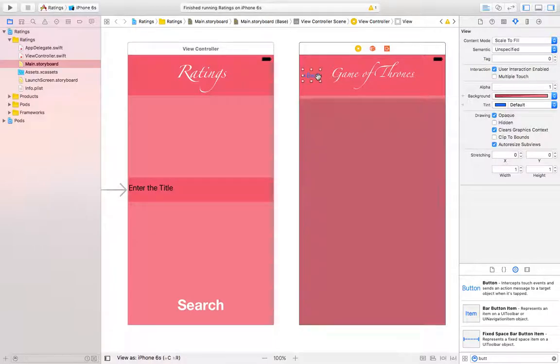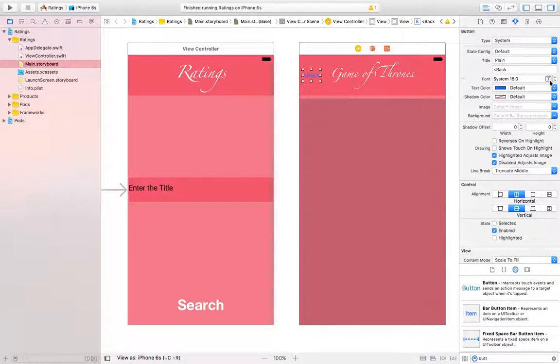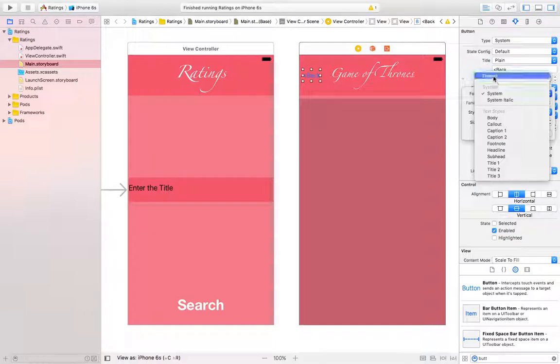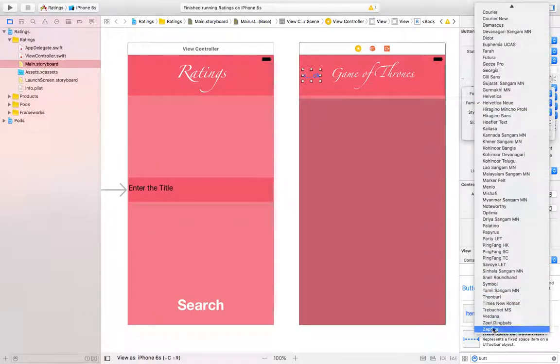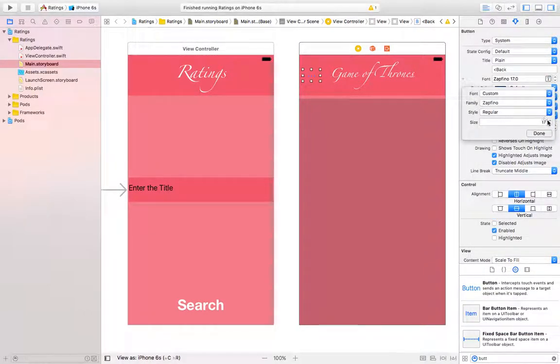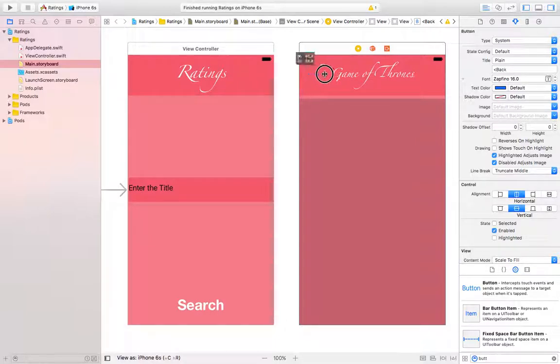Okay, let's change the font. Okay, let's make it Zapfino again, regular. Okay, let's increase the size. Okay, let's decrease the font size. I think I should do 12. Okay, and let's, okay, it's looking nice, I think.